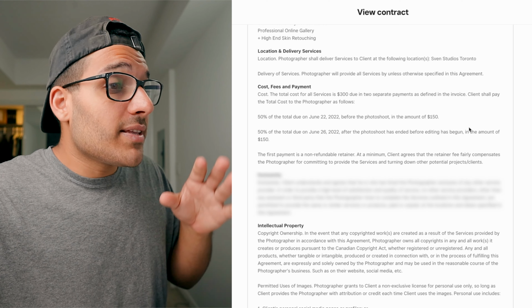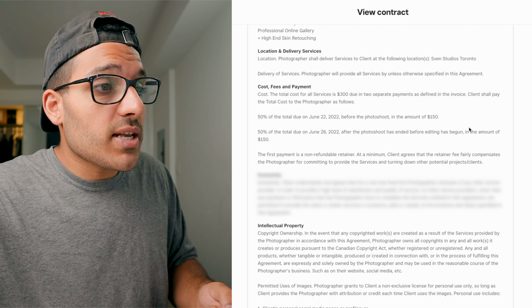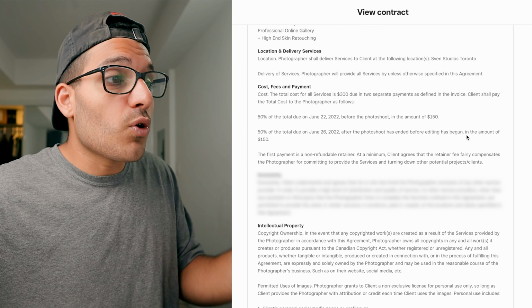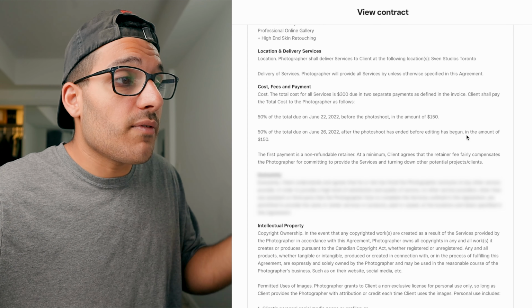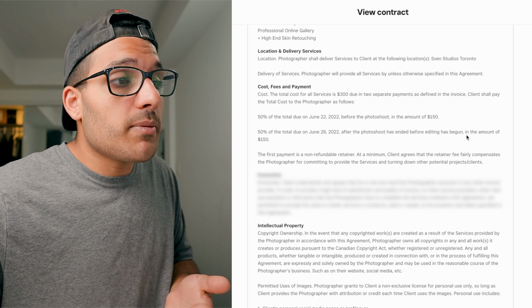I want to make sure I outline this exactly so the client knows the process. This way they don't get upset when they get that little reminder that tells them that the rest of the invoice is due before I even began editing.